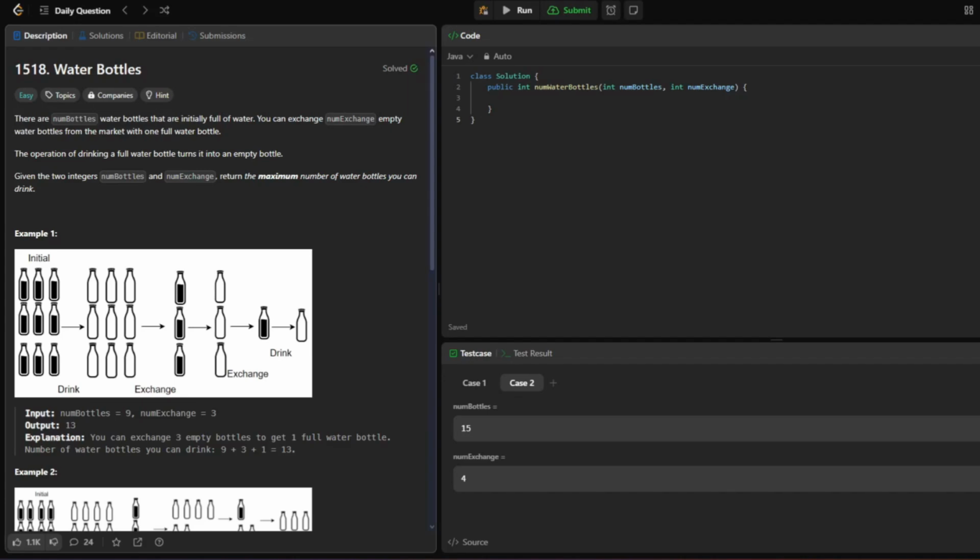Today's daily LeetCode problem of the day is Water Bottles, number 1518. For this problem, we have an integer numBottles, which is how many bottles are full of water, and we have an exchange value numExchange, which lets us exchange that many empty water bottles from the market for one full water bottle. The operation of drinking a full water bottle turns it into an empty water bottle, and we want to see how many times we can refill the bottle and how many total bottles we can drink.